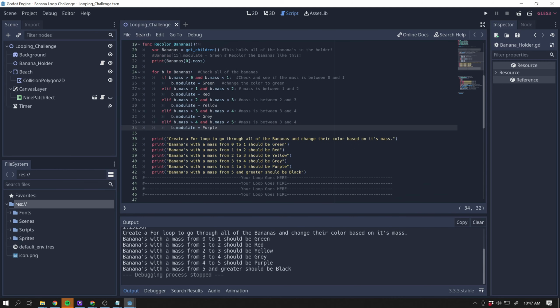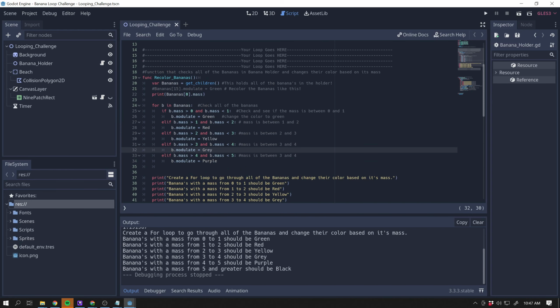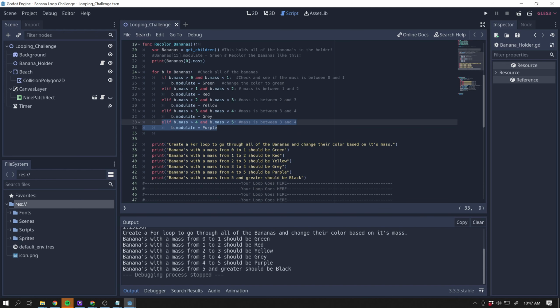Let's keep going. Alright, let's go to this next one here. Okay, so the good thing is you have all of these colors already set up. So if you've already got all of them, the only other option is black. So that would be 5 and greater. So instead of making another conditional statement that looks like this, the way you can think of it is, when it checks each banana, if it didn't change it to green, then maybe it was red. If it didn't change it to red, then maybe it was yellow. Maybe it was gray. Maybe it was purple. If it's already done all of these, it has to be black.